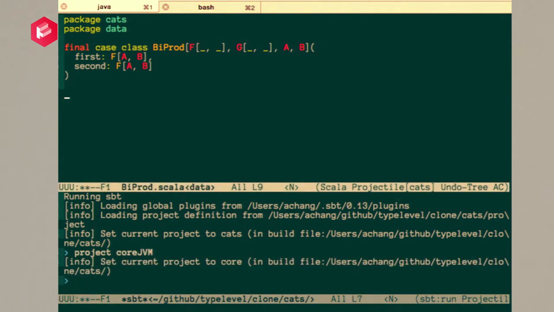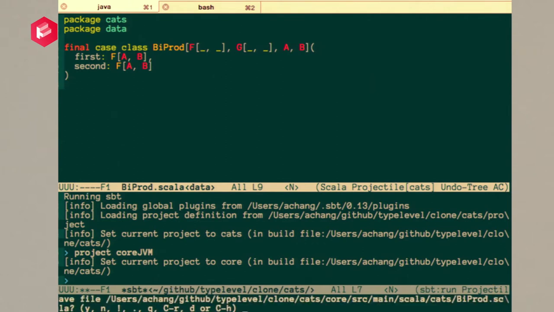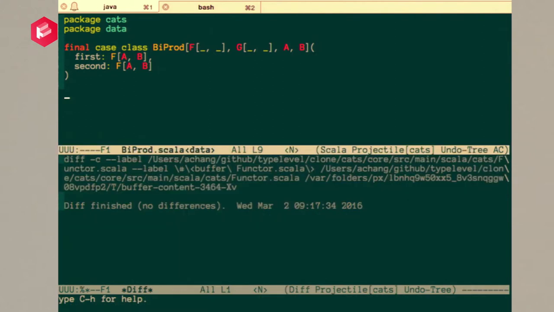Another thing is CATS has both a JVM version of the project and a JS version. If you hit compile at the top level, I think it will run the tests and compile the source code for both JVM and JS. But because the JavaScript part tends to run slightly slower, since it has to generate the JavaScript and optimize it and everything, I'm just going to run it for the JVM. I'm going to make sure this compiles. What is this? I think it picked up.